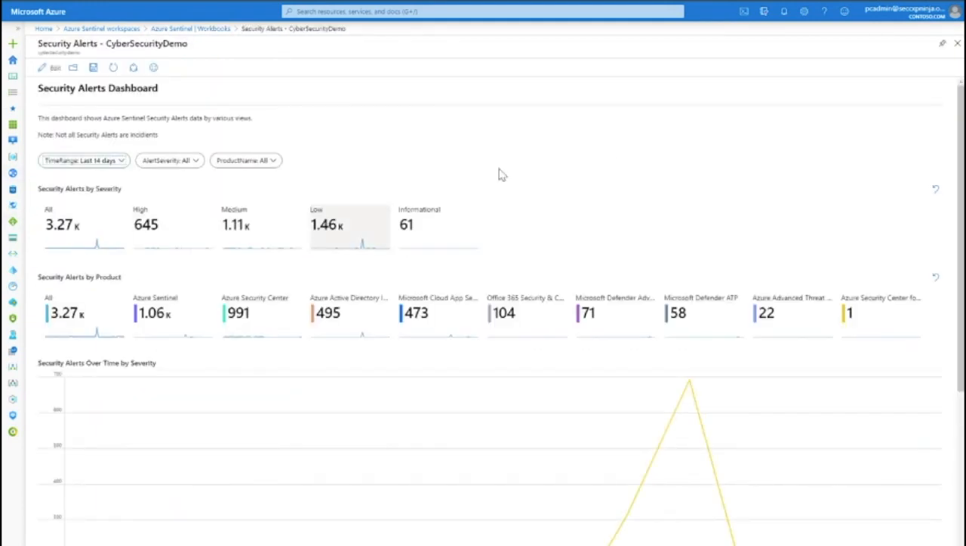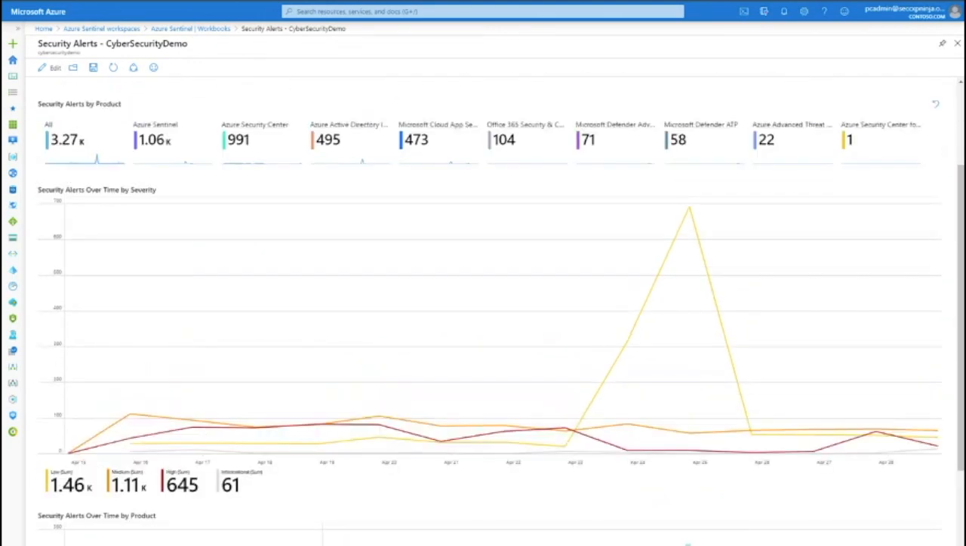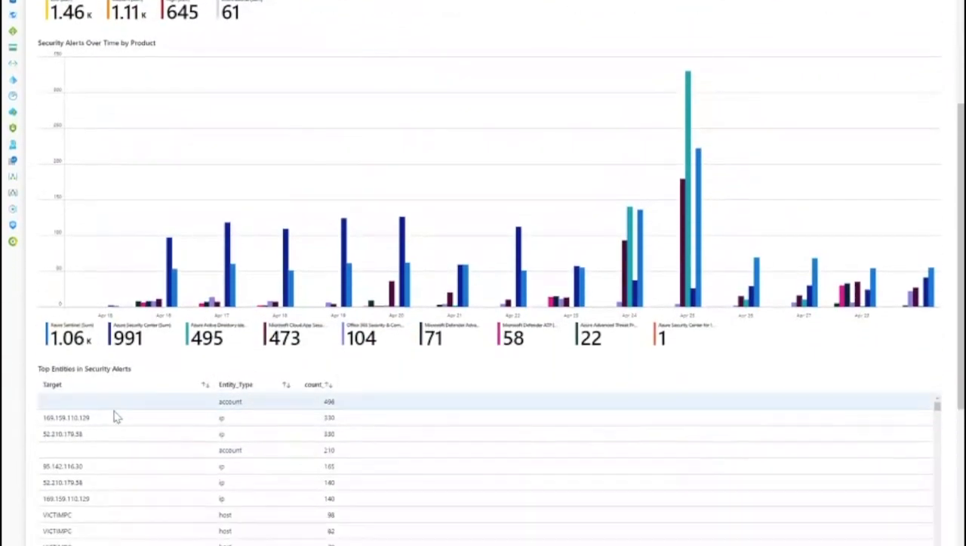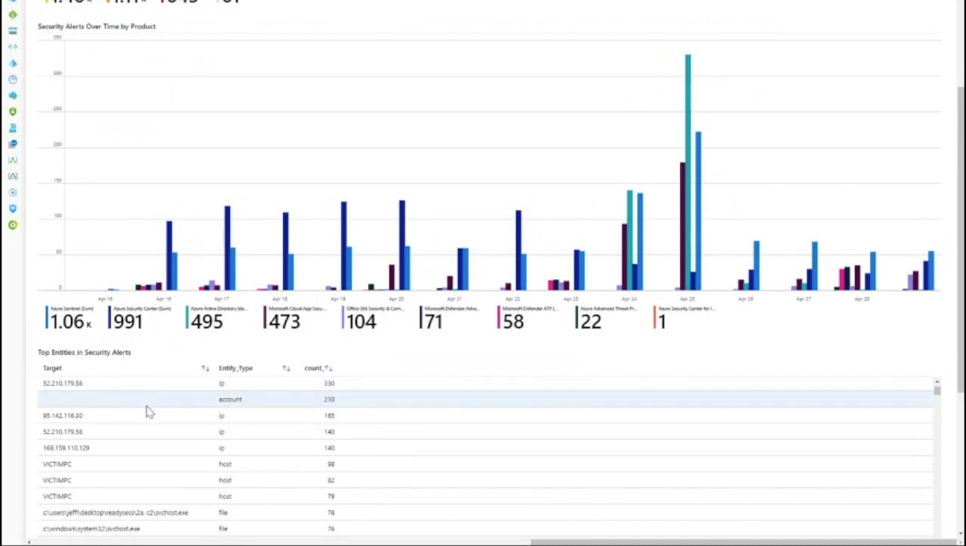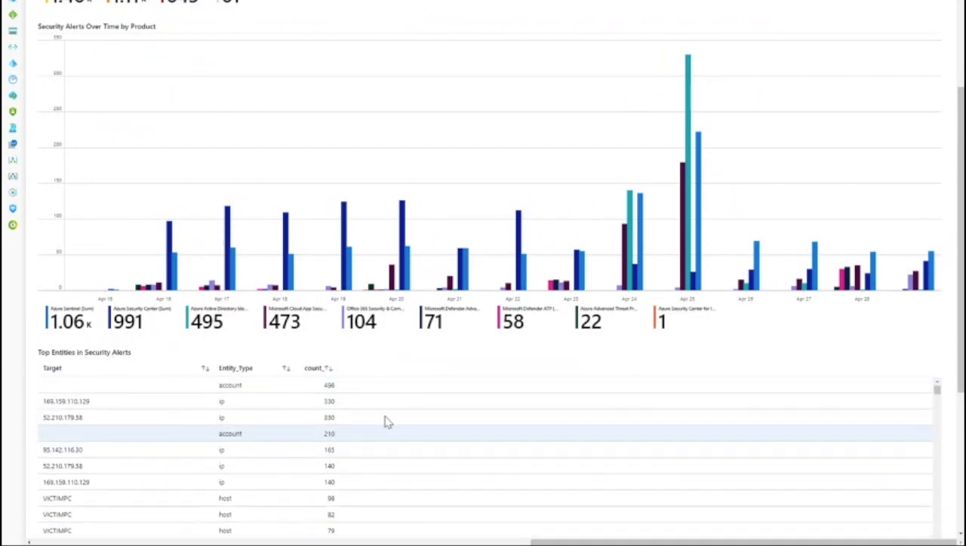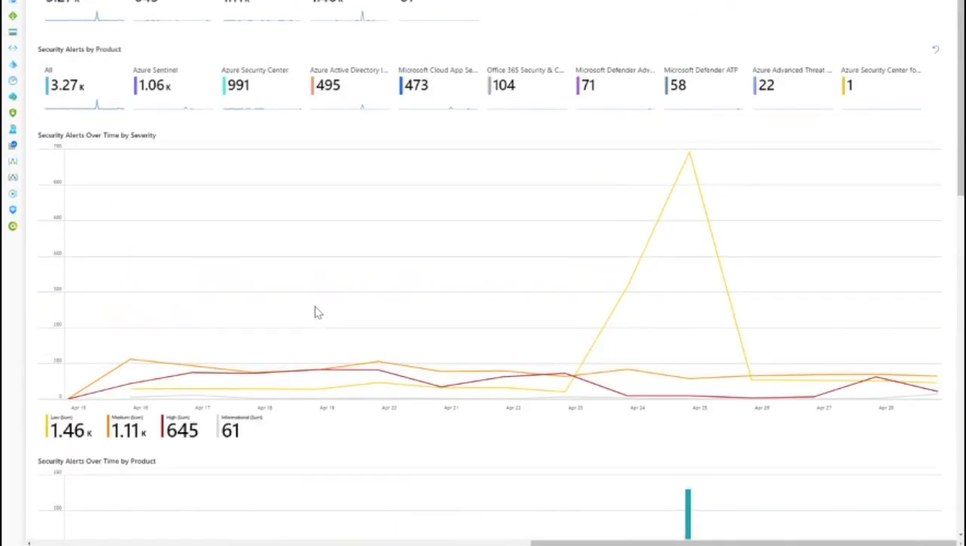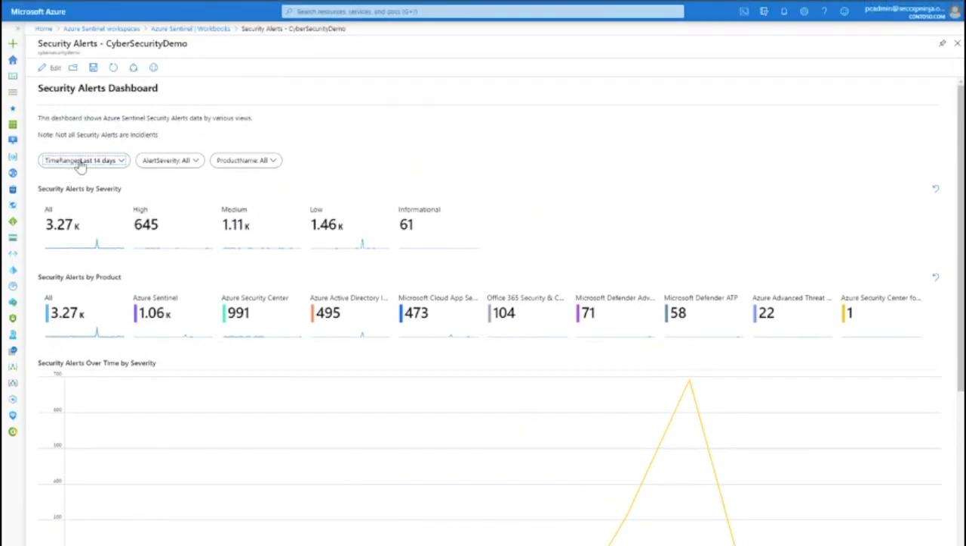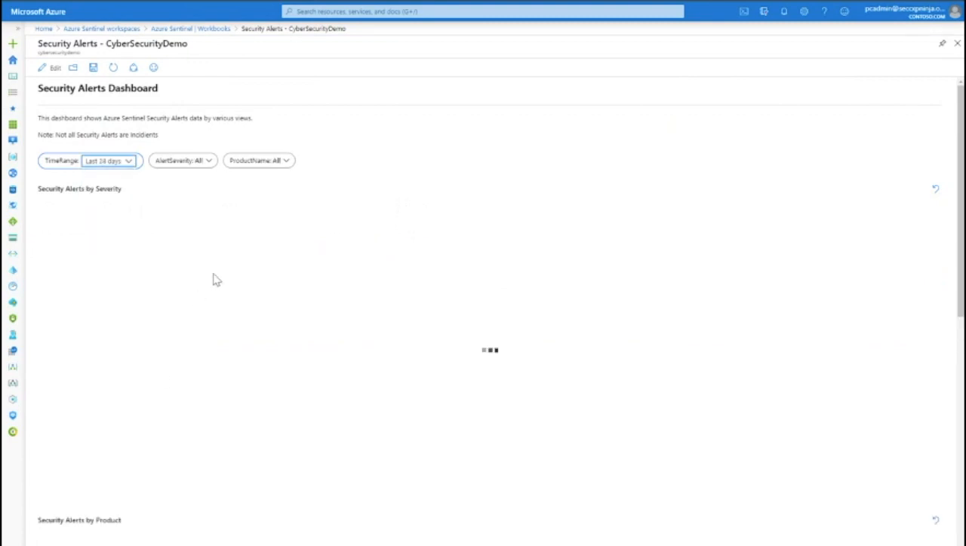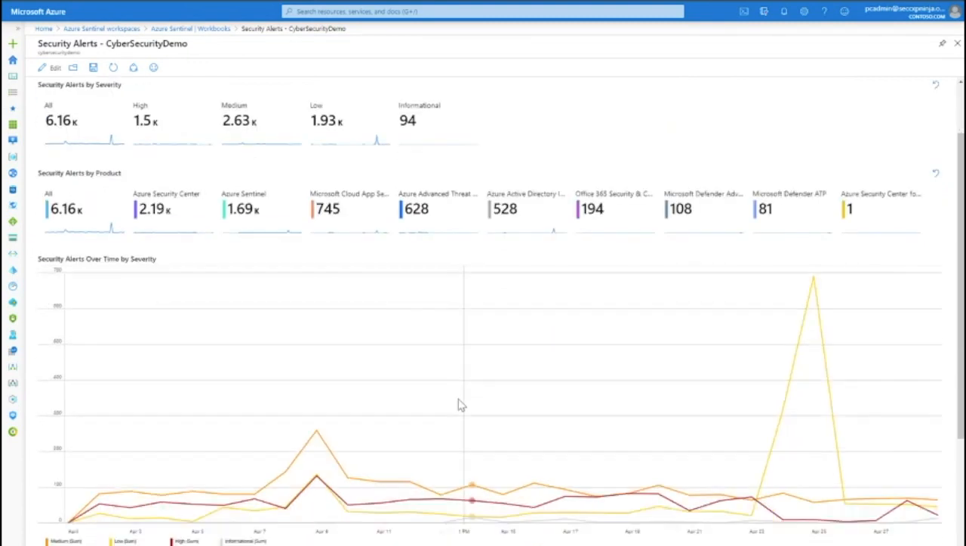So here we can see all of the different security alerts coming into our environment, as well as the different entities down here. I've pulled out the top entities in the security alerts and summarized them into a count. But some cool things you can do here, you can change the time range as a parameter. So if I change this to the last 28 days, all of these different graphics will update based on that because I've set them to use that as a parameter.